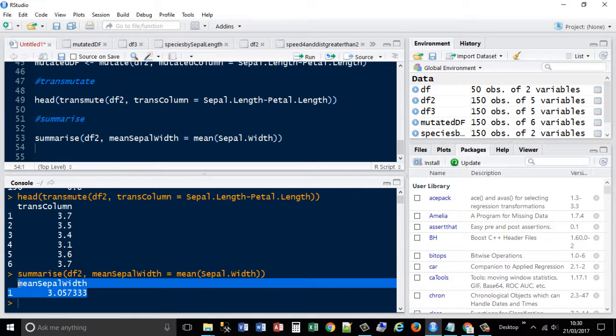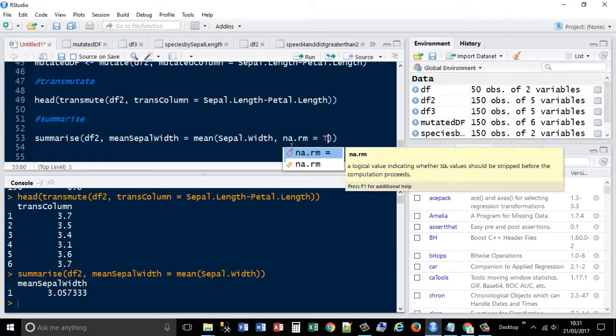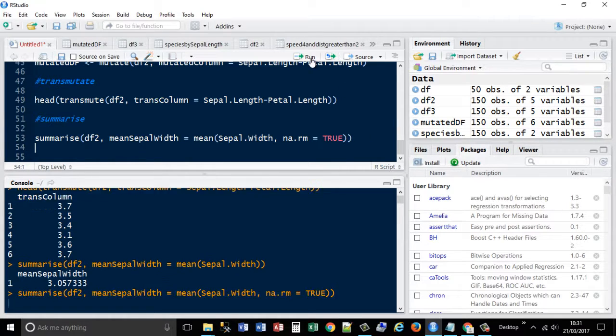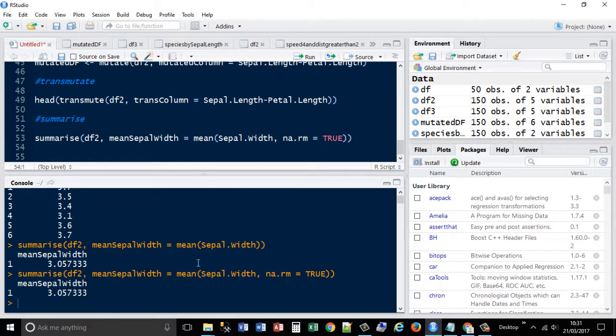So that gives me a quick summary of what the sepal width is in that data frame. So we use df2, which is the original iris data set. We set a new column equals mean sepal width, and we set that to equal to the mean command of the sepal width. If you want to remove null values, you also have to use na.rm equal to true, so remove nulls essentially, and that will then run that. There's no null values in there anyway, but that's just worth knowing when you're doing summary statistics.